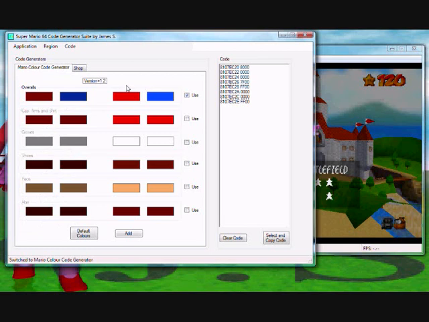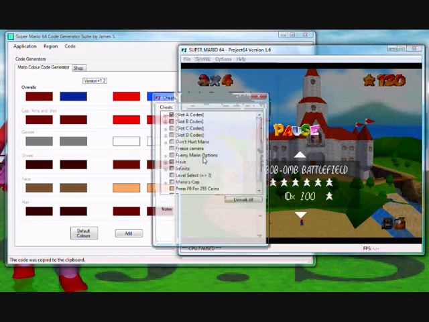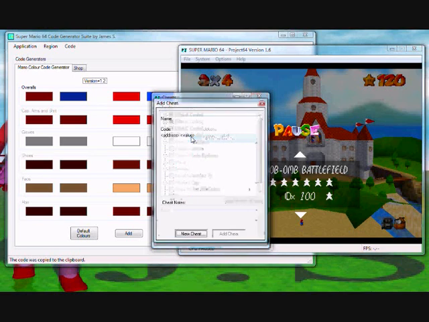And when I add the other generators in later versions of this, you'll be able to combine all the codes together into the code box. So it'll be a lot easier to put the codes together. Now, I've got the code here, so all we need to do is click on Select and Copy Code. Now, I'm using an emulator, Project 64. So you just go to Cheats, add a new code, which we'll call color code.